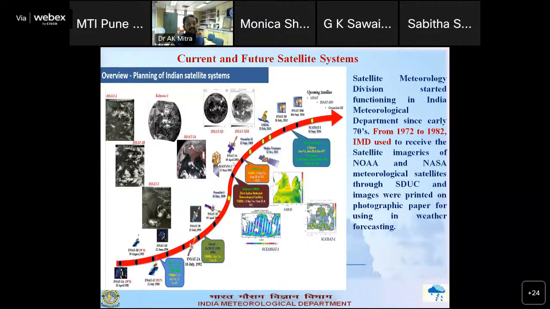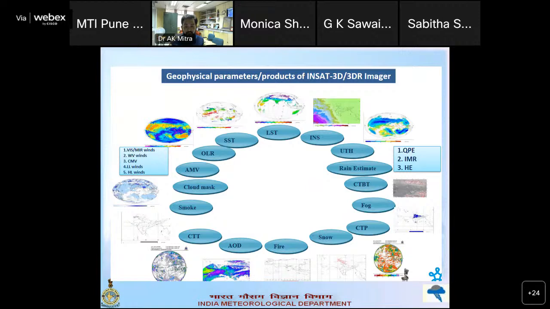And then a number of geophysical parameter products from INSAT 3DR were developed. You can see LST, that is land surface temperature, sea surface temperature, OLR, AMV, cloud mask, smoke, CTT, where CTT is cloud top temperature, and AOD. So a number of observations have been received from this imager.